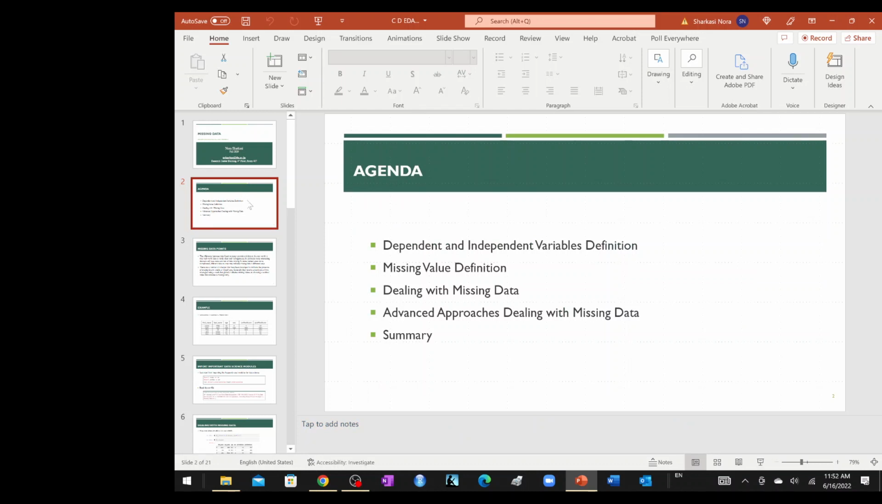So we're going to talk today about dependent and independent variables, what they are and how they are different. I talk about the missing value definition, dealing with missing data and different options, of course, and advanced approaches to dealing with missing data. Let's get started.